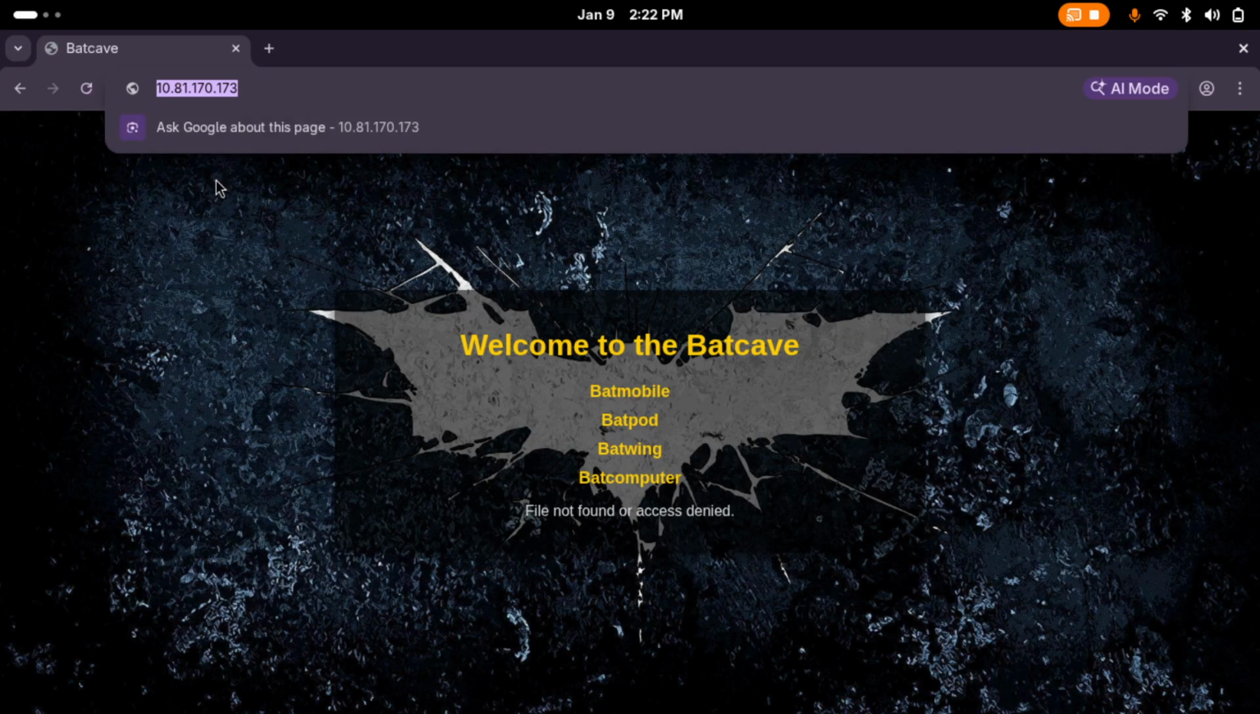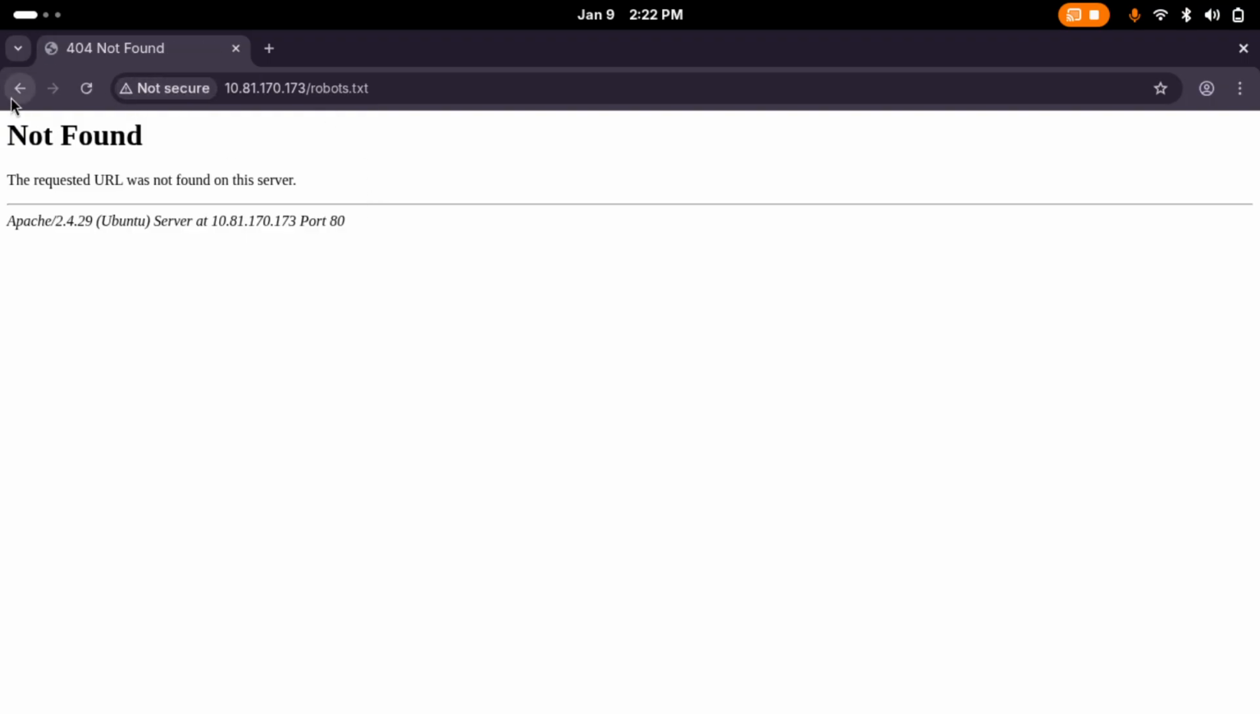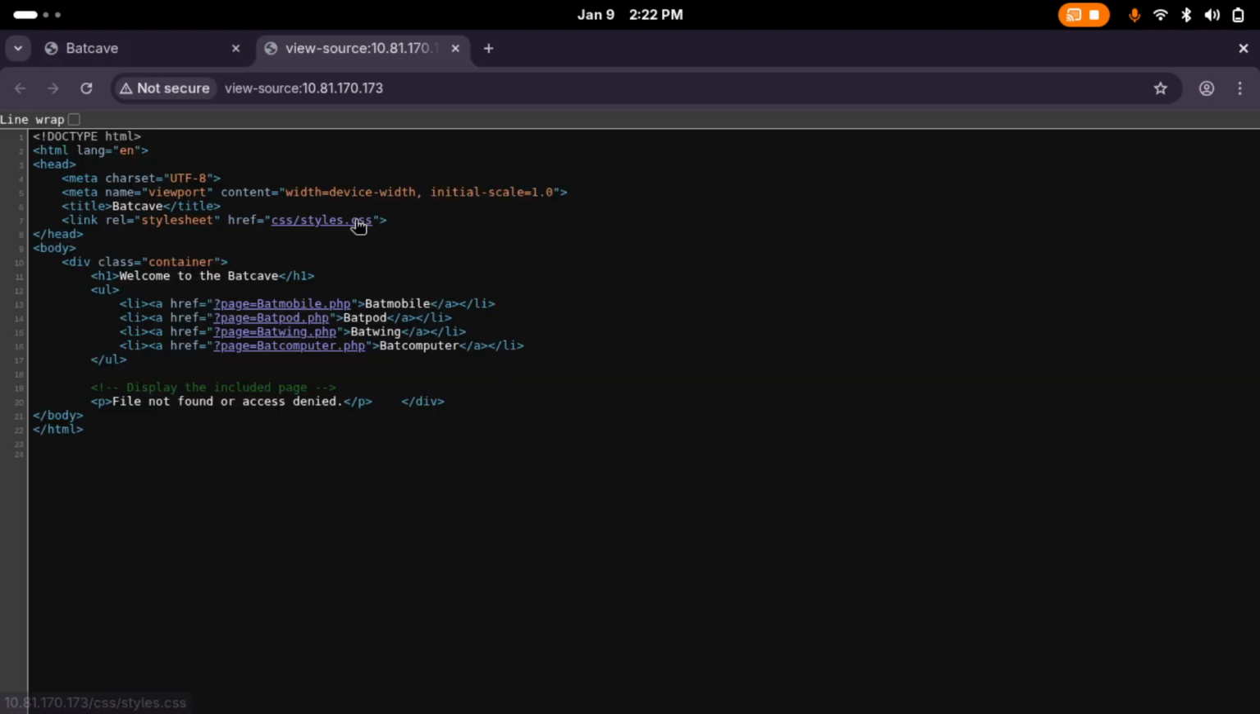Now we access the HTTP. So let's access the robots file to see if it contains any juicy info. Okay, so there is no robots.txt file. Let's check the source code to see if we get anything. So there is a page equal to something. Okay, so there are four hyperlinks. Let's try to access one.